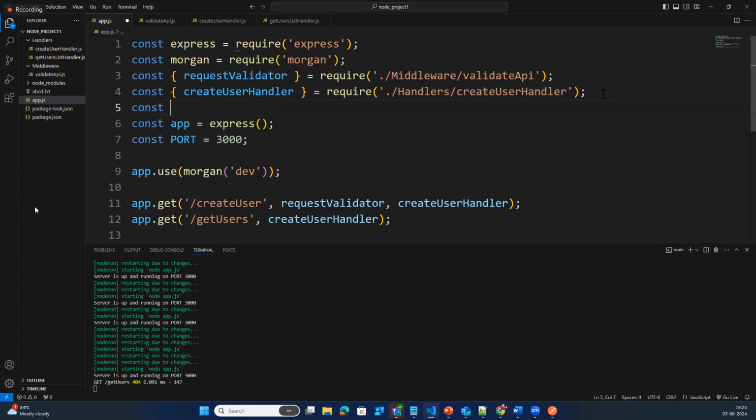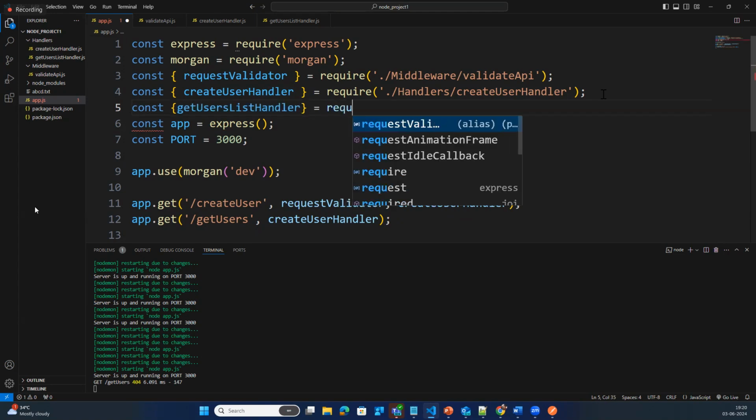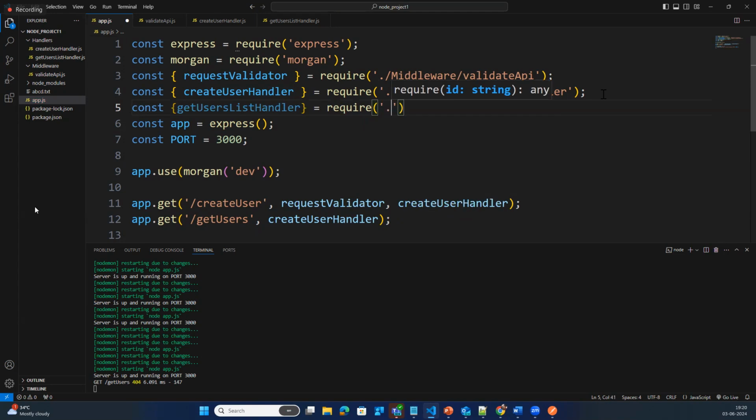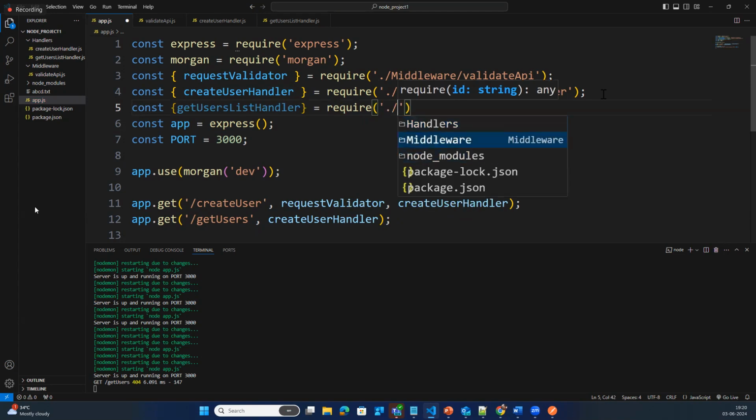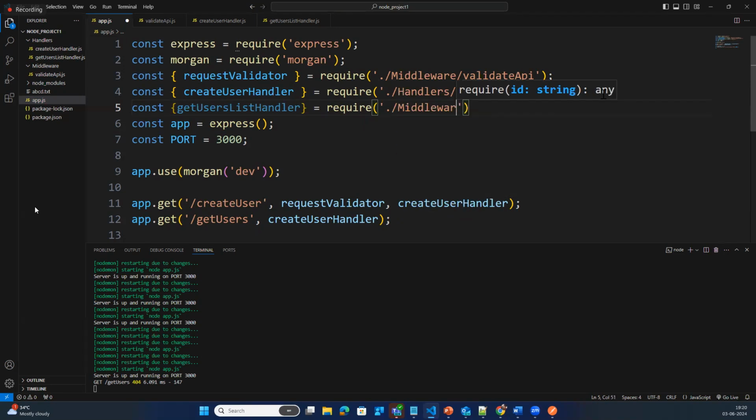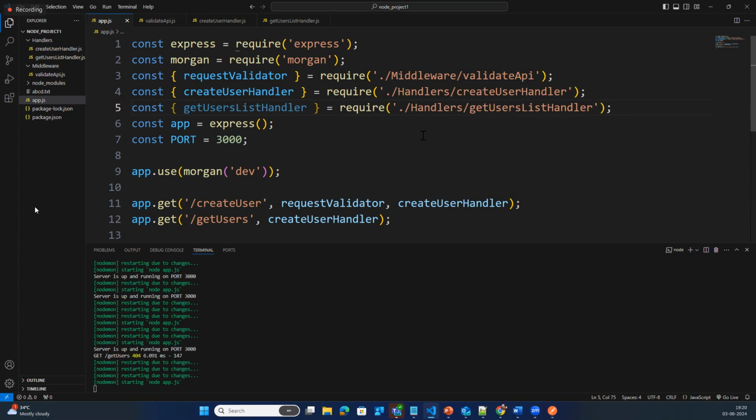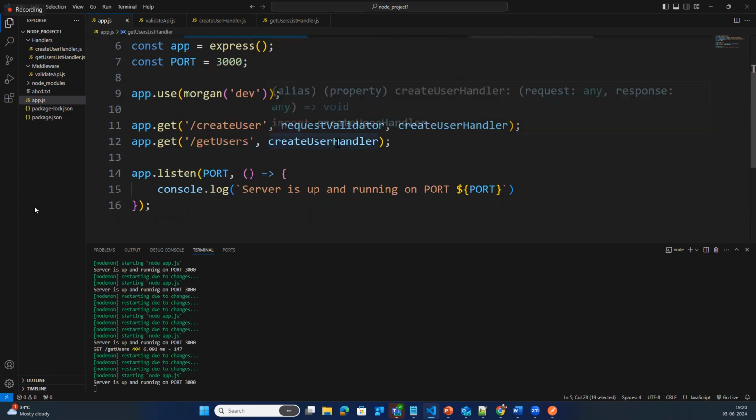Instead of that, I will take another variable like a get users list handler. This is what we want, equals to require of something like this, dot slash handler slash, get users list handler. Okay, this is what we want now, right? So get users list handler is there, right? Just copy this one and paste it here.